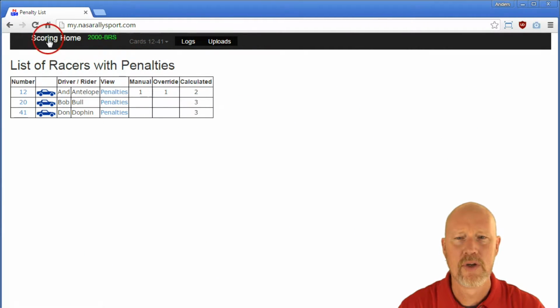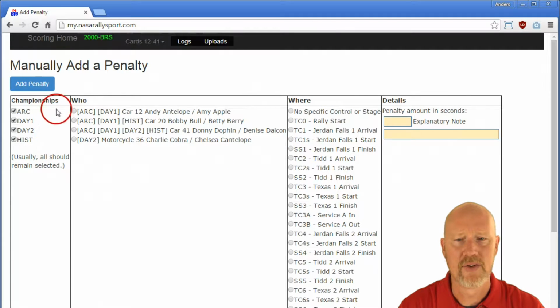For a manual penalty, it's fairly straightforward. It's who do we want to add it to.